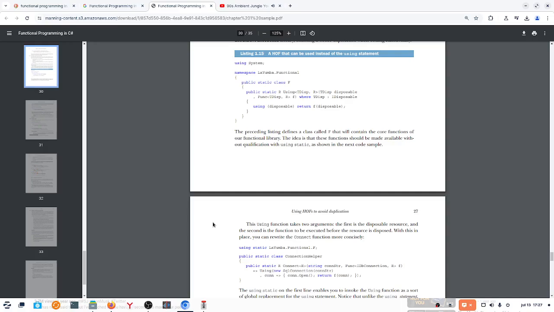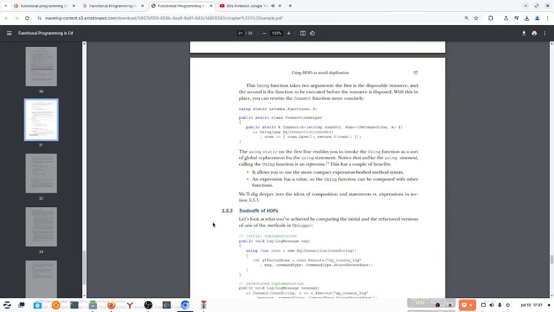This using function takes two arguments. The first is a disposable resource, and the second is the function to be executed before the resource is disposed. With this in place, you can rewrite the connect function more concisely. The using static on the first line enables you to invoke the using function as a sort of global replacement for the using statement.